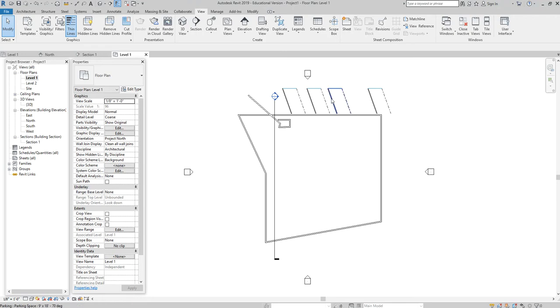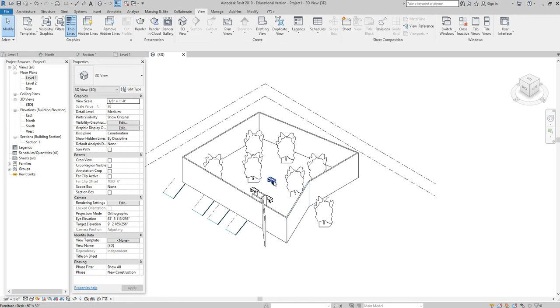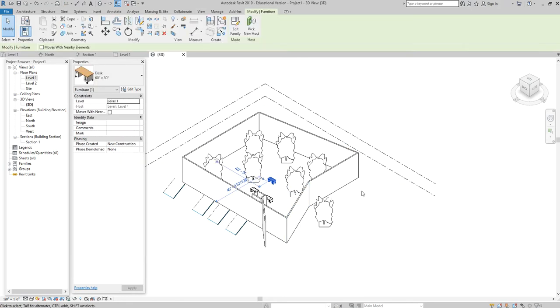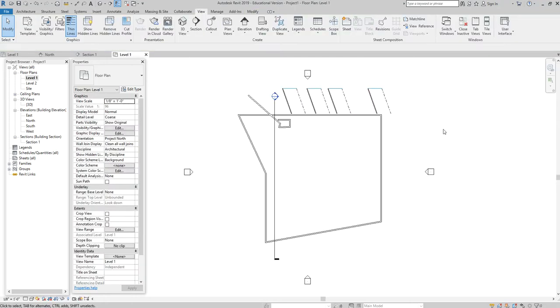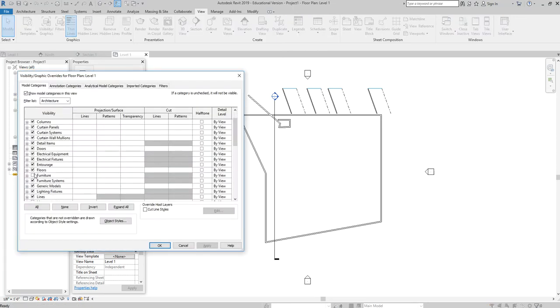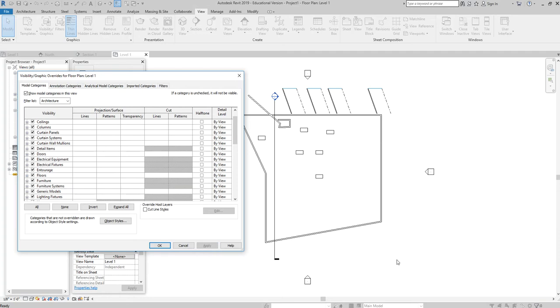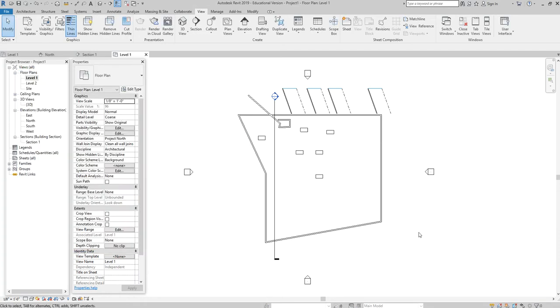All right. So it turns off just in this view. Now when I pop into 3D, look, there is my furniture. So I'm able to use it in other views. I'm just not able to see it in my first floor plan. Okay. I can turn these things back on if I want them. So if I type VV again, I can go down to furniture, check mark it back on, hit apply, and there it is.